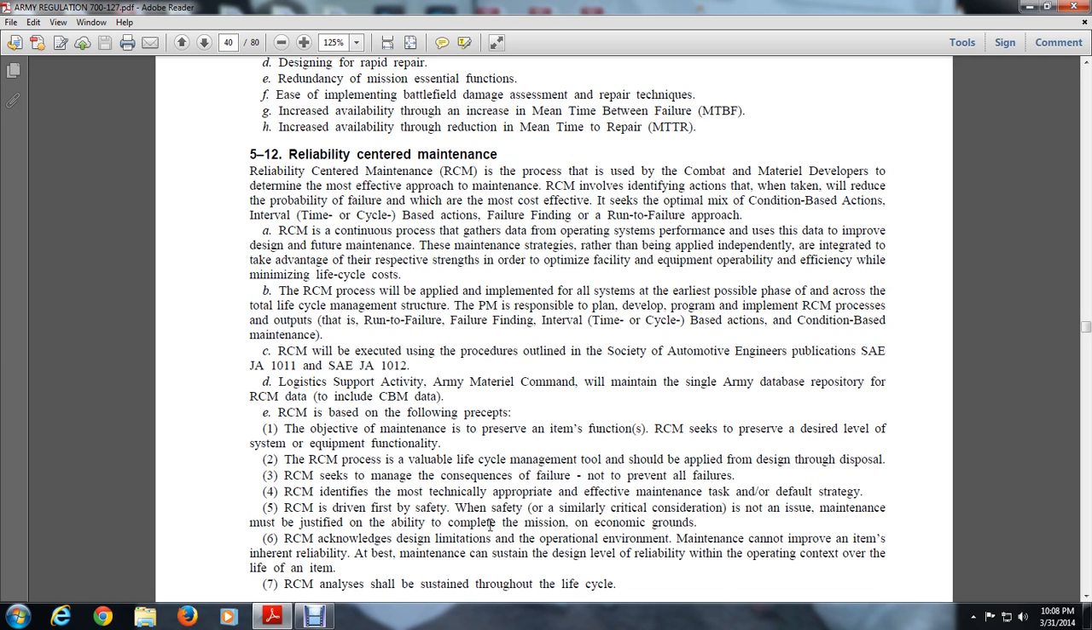RCM will be applied and implemented for all systems at the earliest possible phases across the total life cycle management structure. The program manager is responsible to develop and manage implementation of RCM outputs, that is, run to failure, failure finding, and interval of time or cycle based actions. Condition based maintenance for RCM is executed under procedures of Society of Automotive Engineers publications SAE JA1011 and JA1012.